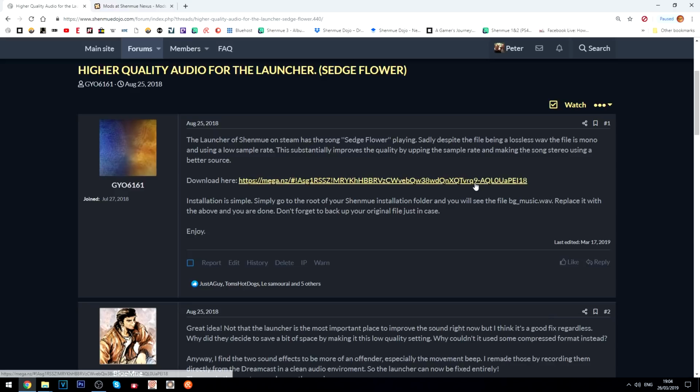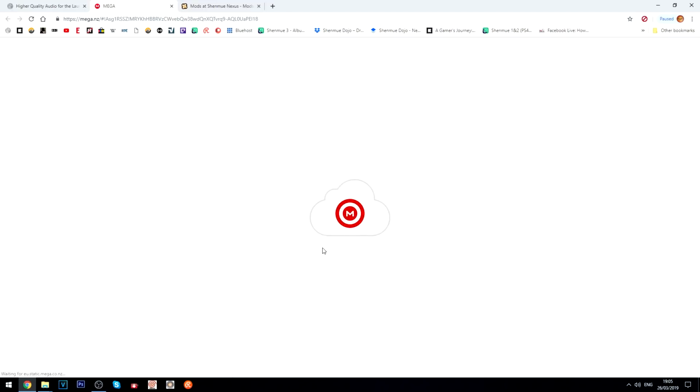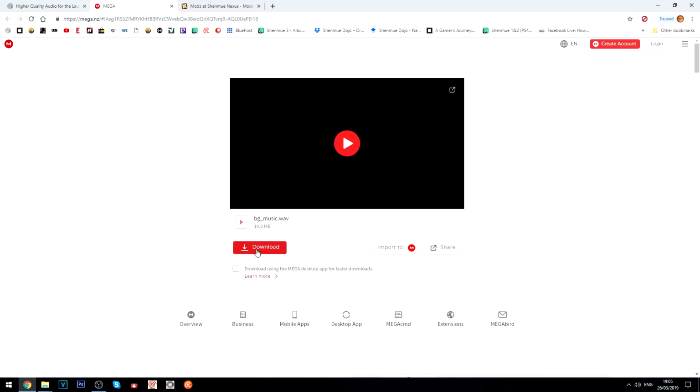This one is a very simple one. This is just simply replacing a sound file on your PC. So as you can see here, that link will take us to the topic that Geo6161 has created, and here's the download link for the sound file that we're going to download and replace the already existing one within the game files.